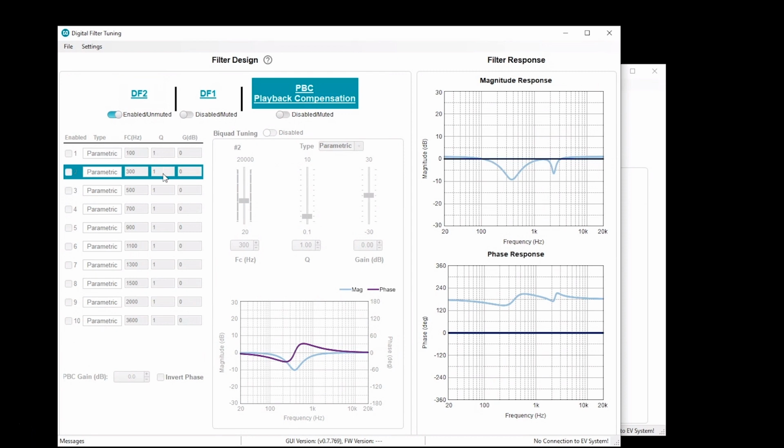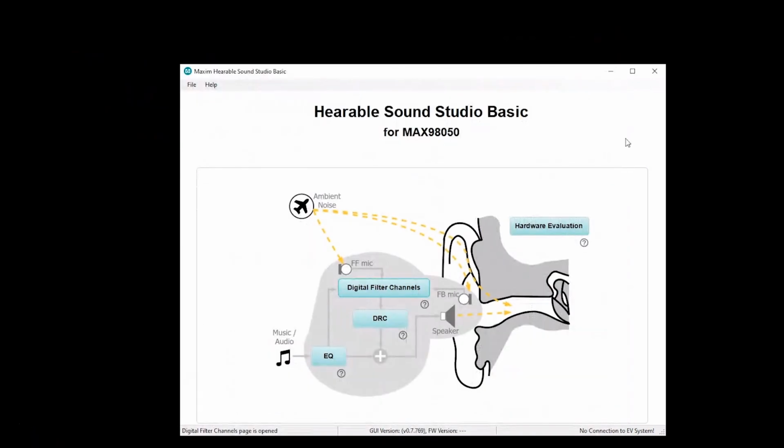Once you have all of your filters configured and tuned, you can go to File and save the filter settings here. So you can save as many different profiles as you want, and it just saves them basically as the registers specifically associated to those digital filters. So once you're done with the digital filters, you can close this and go back to the main home screen. And then you can go ahead and tune the DRC and the EQ filters as well.